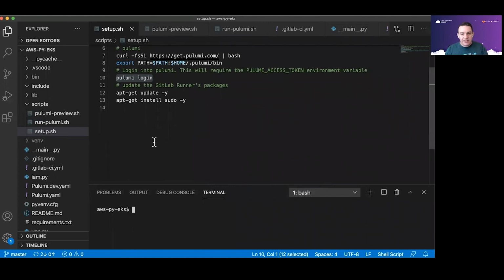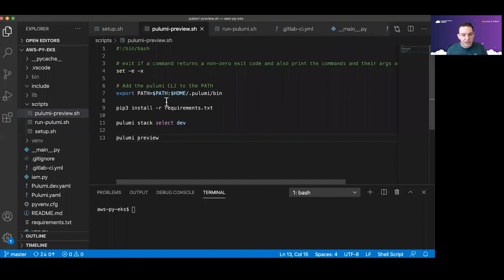So as I mentioned, I started with the basic AWS Python EKS example that I just downloaded off the repository, and I just made a few changes. One of the changes was I added the GitLab CI/CD configuration, and this added 3 scripts here. A setup script, which basically just logs into Pulumi. So when this setup script runs, it's going to log me in. There is a preview script, and there is a run script.